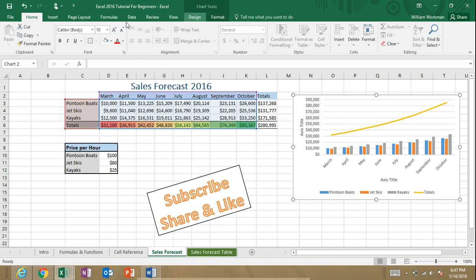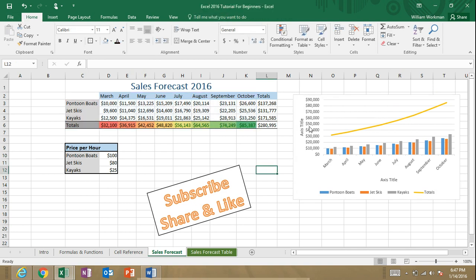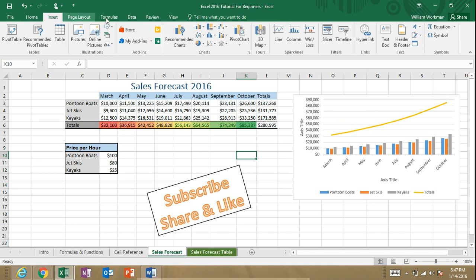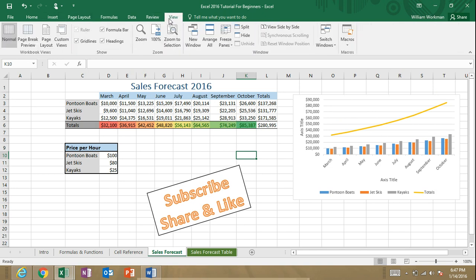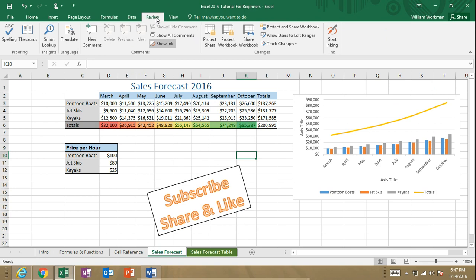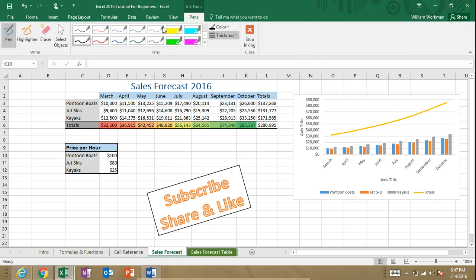Okay, I don't want to click on my chart, so I clicked on a cell to get out of the chart design box. Okay, something that's new in Excel is start inking for Excel 2016. I click on that. You just play around with it. You can find and you can ink.